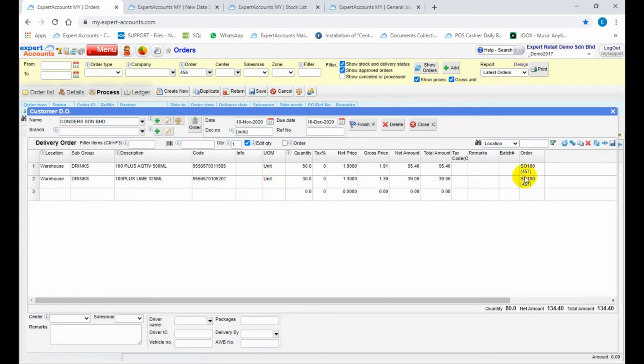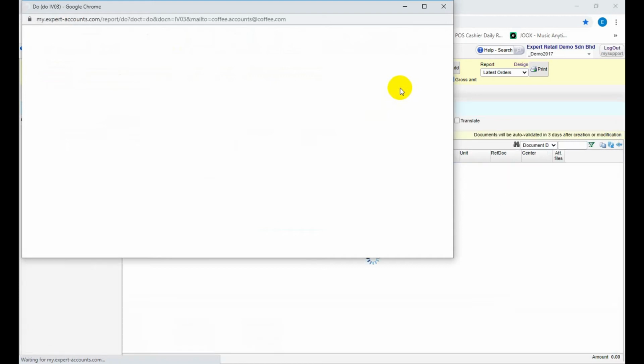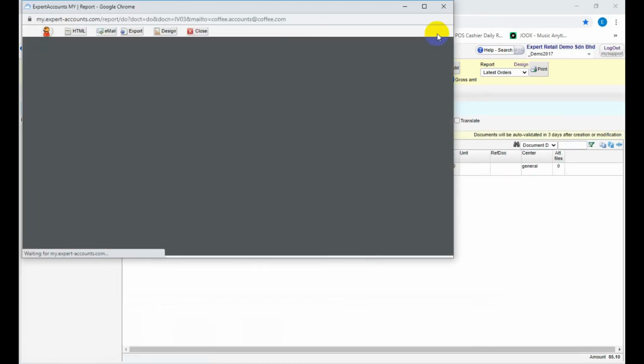If you deliver partial quantity, you can amend the quantity here, based on the actual quantity you want to deliver. Now, choose the document date, and the delivery order document number is set to auto-generate by the system. After you check all the details are correct, you need to click this Finish button to finalize the document. Then, the system will generate the document preview. You can print it if you want to.